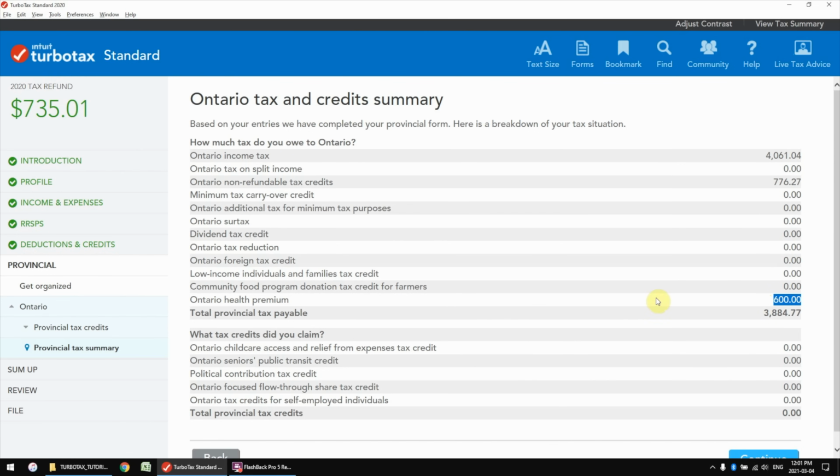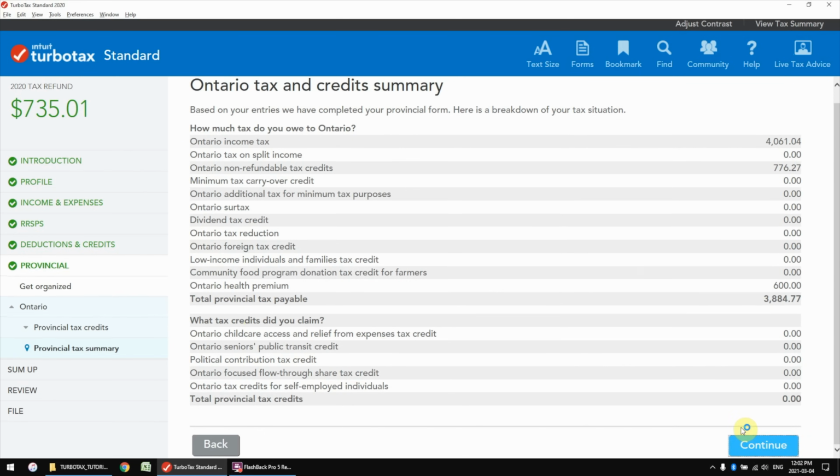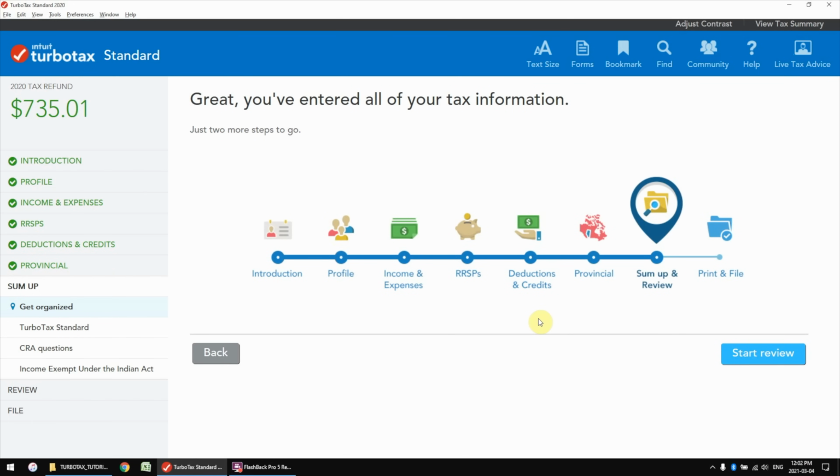Also, everyone has to pay into the Provincial Health Plan. In Ontario, it's called OHIP, and that's the $600 you see here. Now we're pretty much done. I've claimed all the credits and deductions that I'm eligible for, and right now I'm sitting on a tax refund of $735. That means that I've overpaid in taxes, so the government owes me money, so they'll pay me $735 through direct deposit in a few weeks after I submit my return.